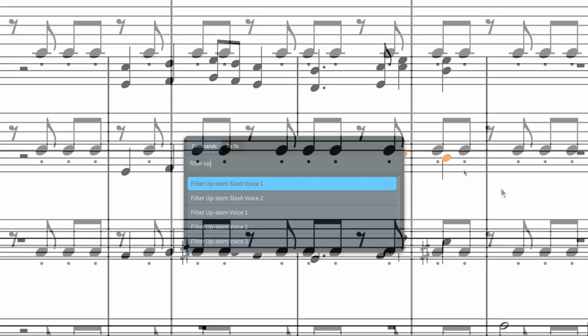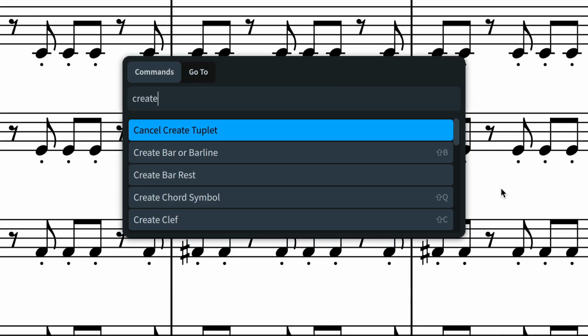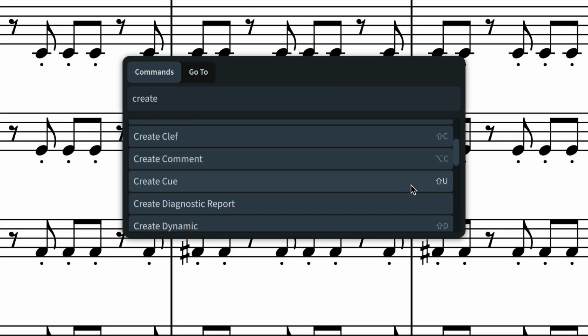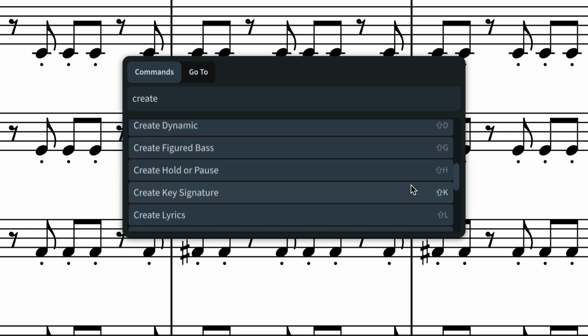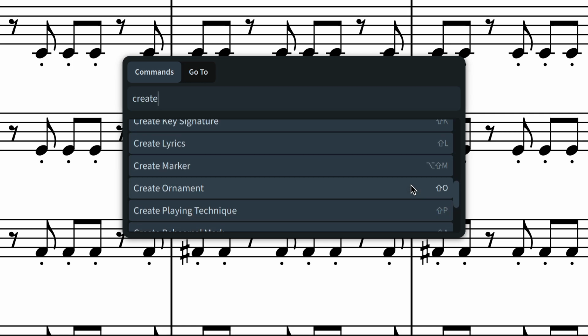Commands on the jump bar show their key command, if they have one, as a way to help you remember them, should you find that an easier way for you to access certain functions.